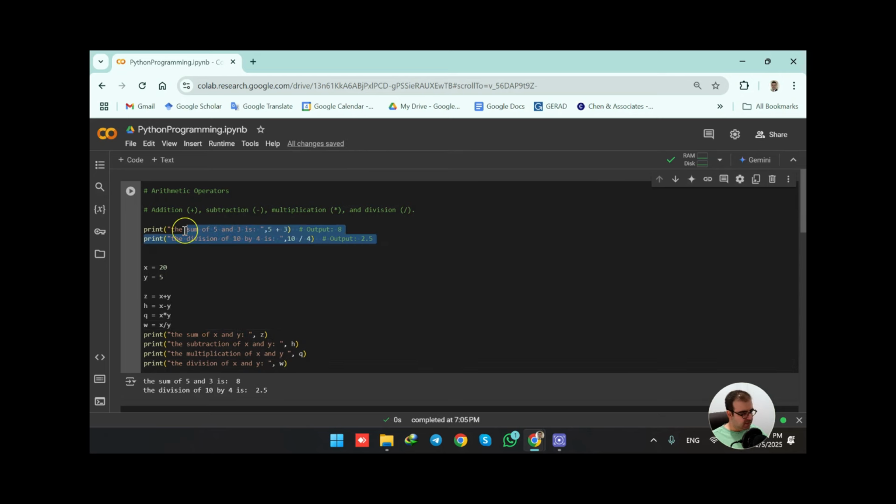Previously we were printing out the sum directly using the numbers, but I would like to use variables in the print function. For example, variable z, print variable z, h, q, or w. To do that, I'm declaring x and y. X equals 20, and y equals 5. I'm having z equals x plus y. So 20 plus 5 is going to be assigned to z. We expect it to be 25.